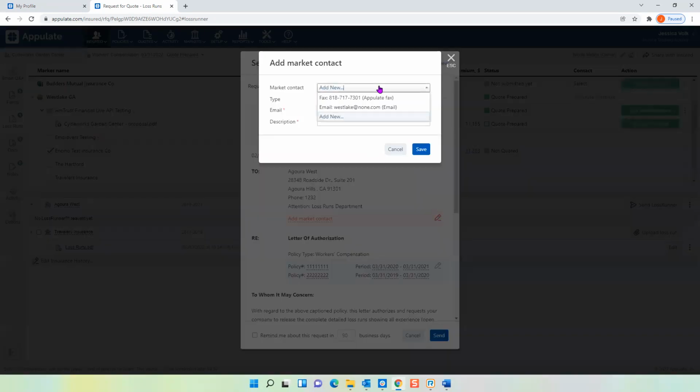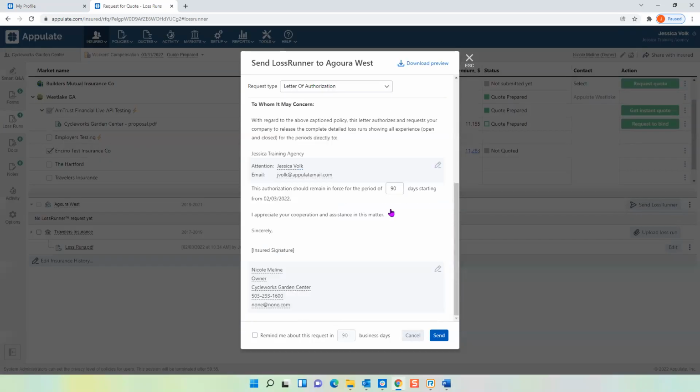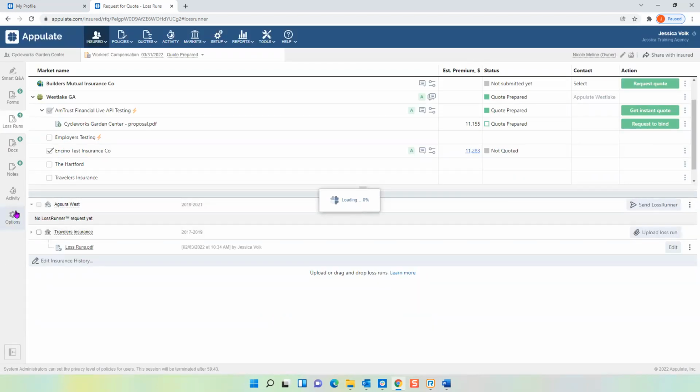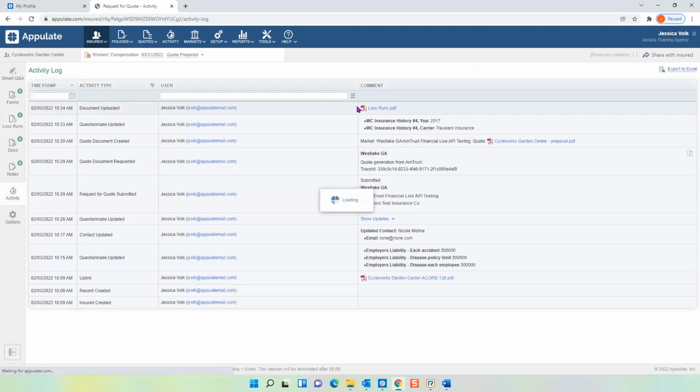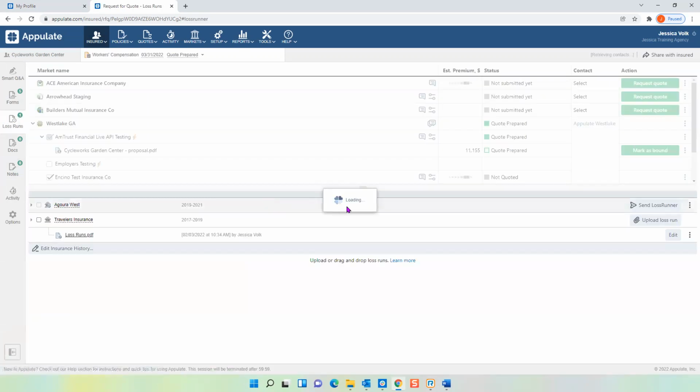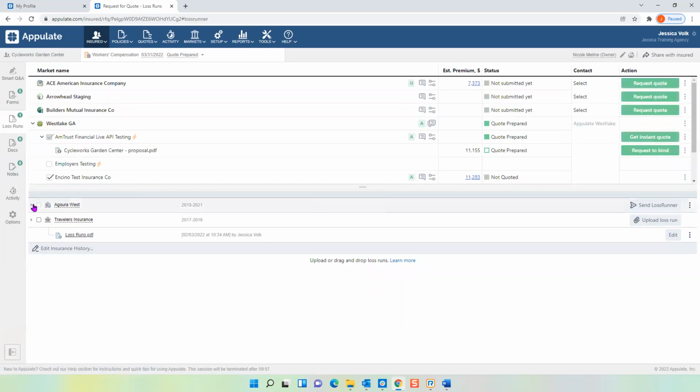How about all of them? Does it go in one place? Just to keep track of what has been submitted and what has been requested. Oh, yes. If you go under activity, all of your activity is logged right here. Perfect. That's what I'm looking for. For some reason, Loss Runner is not sending for me, but that's okay.